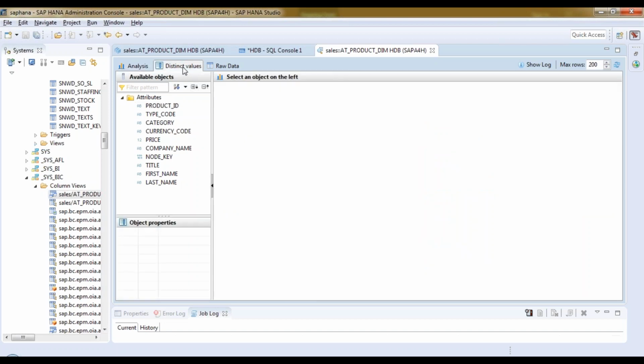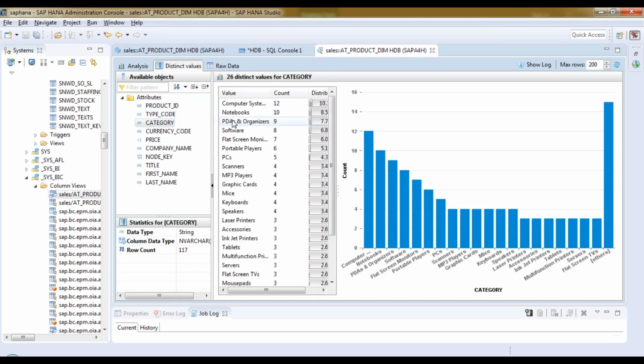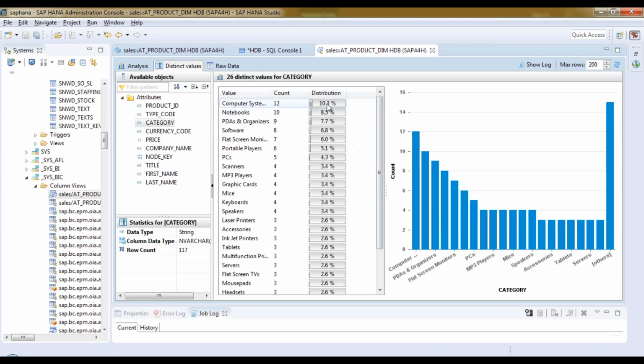Yeah, you can also look at some distinct values. So I want to see what are the different varieties of type codes I have. So I just click on it and you see PR category, you have the majority of the products, and AD category there is only one product. Or just go by categories, you can see 10% of your total products are computer systems. 8.5% of your total products in the system are notebooks.